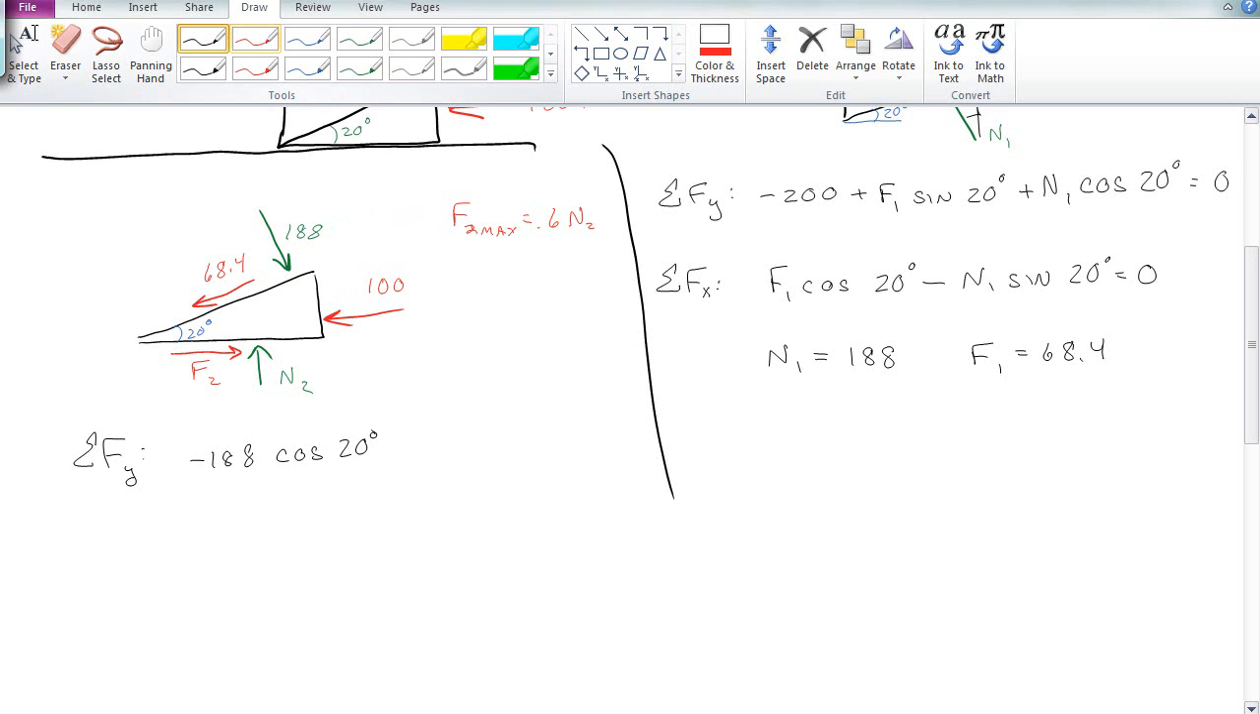Get rid of that. All right, then we want to look at the frictional force that we know of, and it's a 68.4, and that's actually going to be the opposite, and sine 20. The rest of the y stuff, just N2, there we go, so that's 0. Now we're looking at the sum of the forces in the x direction.